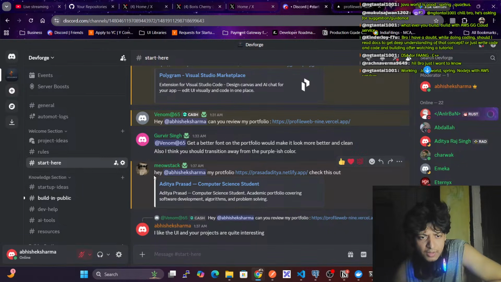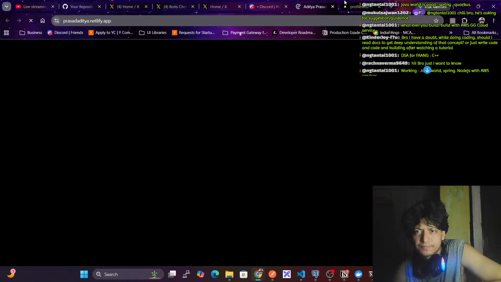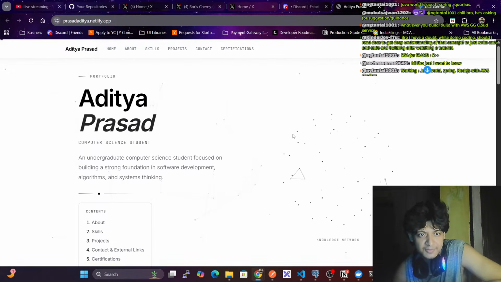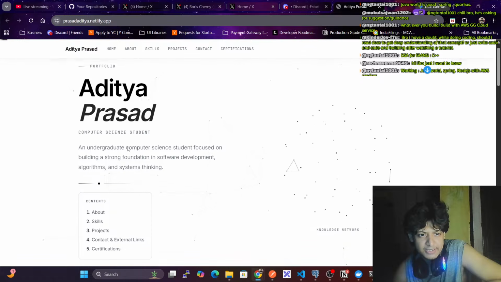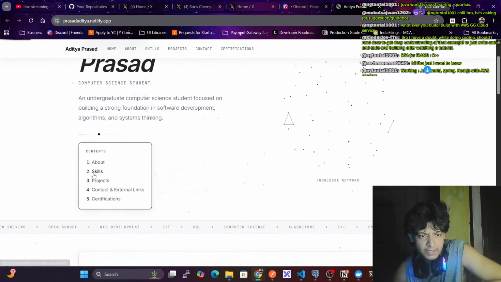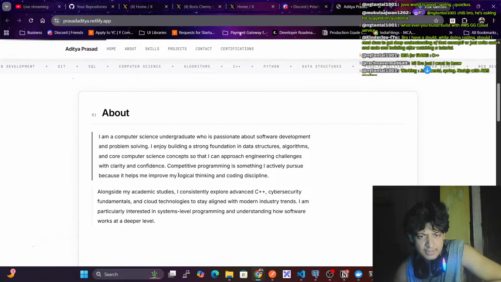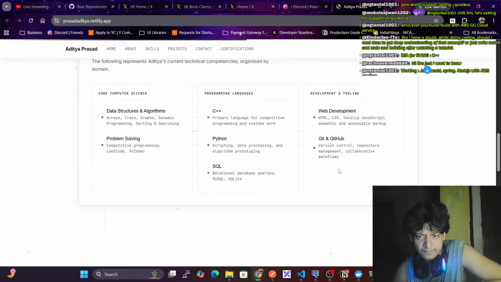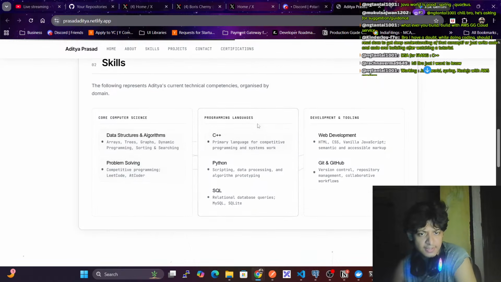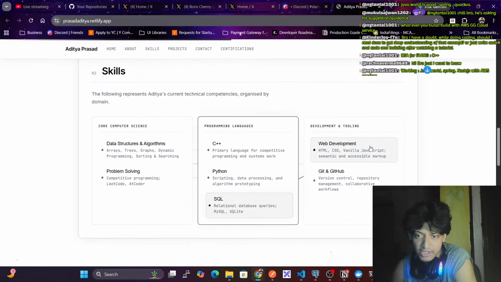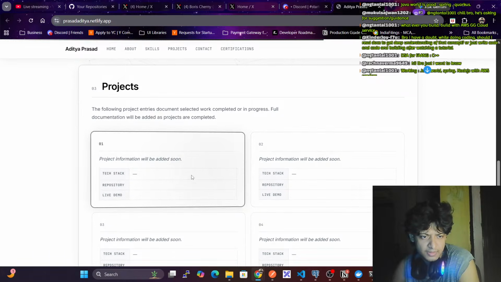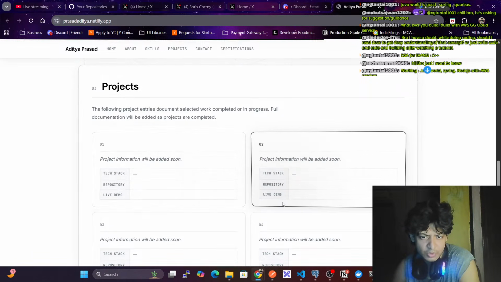My portfolio. Here, let's see this portfolio. Okay, nice. No dark theme. Aditya Prasad, underground science. Okay, about, nice. It looks nice. Skills. Nice. It looks really professional actually. Projects, tech stack, but it looks a bit incomplete.